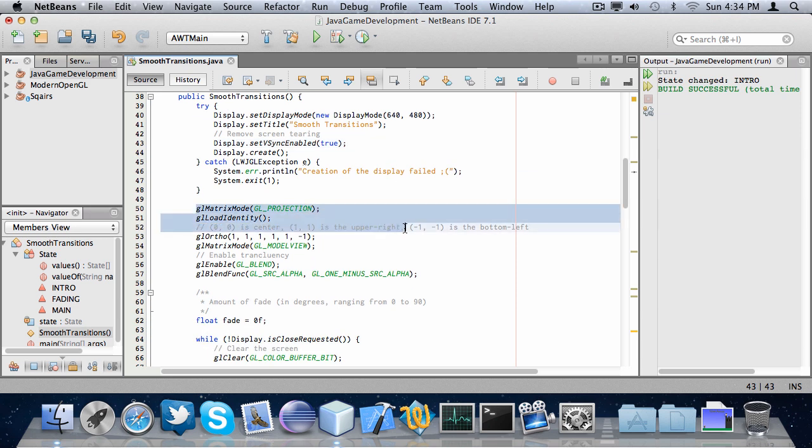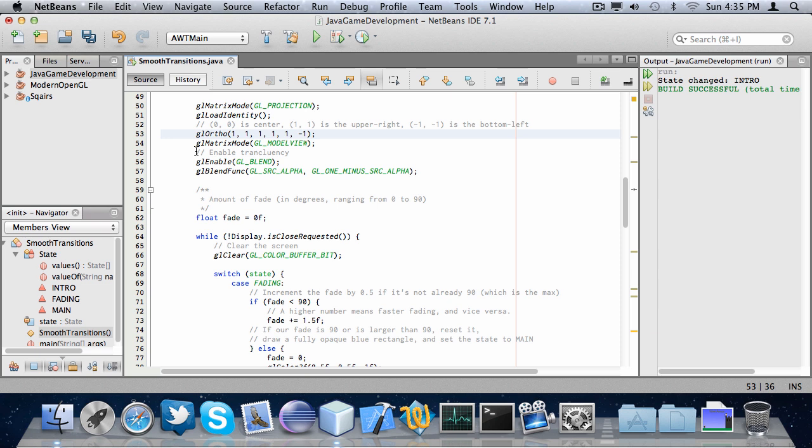Now all this OpenGL initialization code is also very similar, except the glOrtho call, which sets 0, 0 to the center, 1, 1 to the upper right, and -1, -1 to the bottom left. This is basically the default OpenGL coordinate system. And then lastly, we enabled translucency. So yeah, the glEnable GL_BLEND, source alpha, 1 - source alpha stuff.